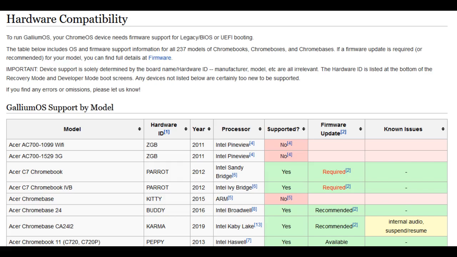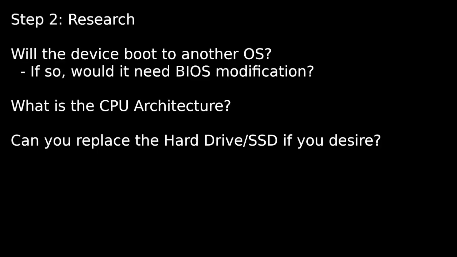If the device is not listed on the wiki page, then you'll probably be stuck with a good old internet search, but the wiki page offers a great cheat sheet regardless of what you actually want to install. The second thing you'll want to research is the CPU architecture of the device. The manufacturer's website or the Gallium wiki page are both great places to check that.